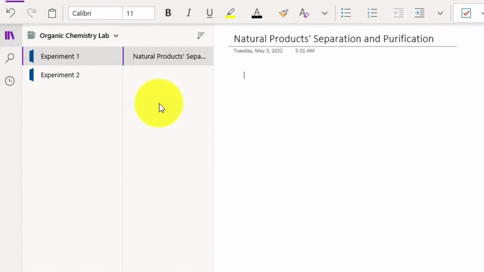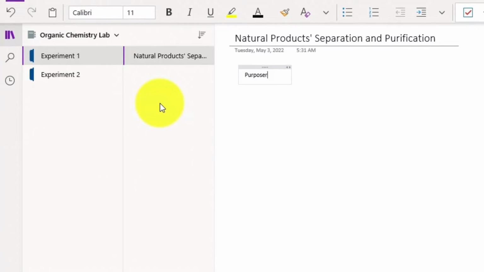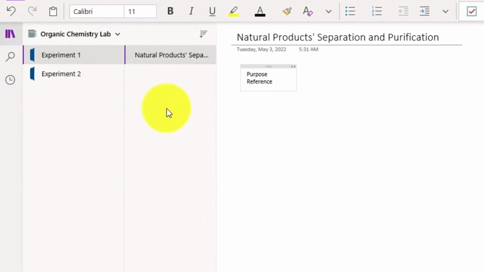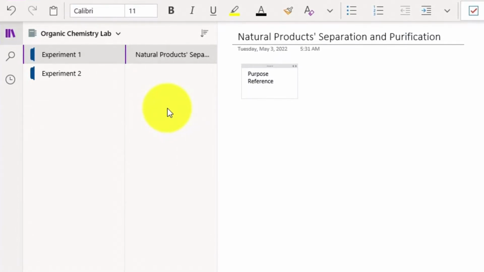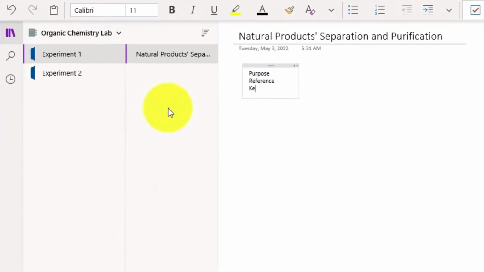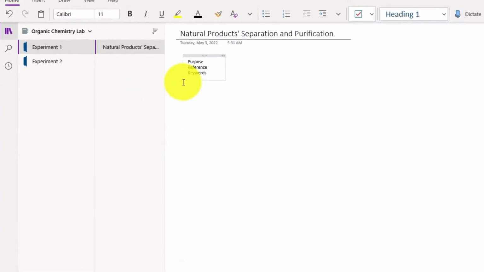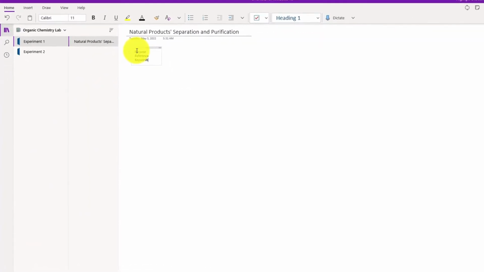One is we're going to highlight the purpose of this particular experiment. You're also going to highlight any references that you think might be important, and also you're going to highlight keywords. And these are a couple of sections that can be derived from this chapter, and this will be important when it comes to building on this particular experiment 1.